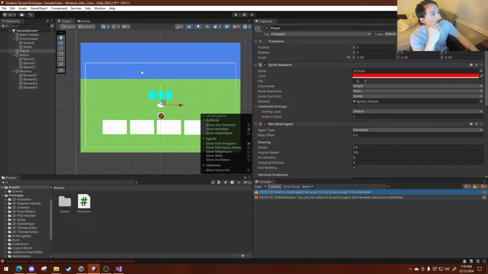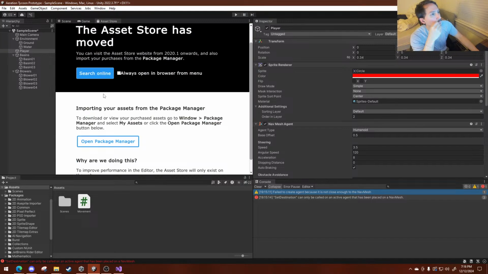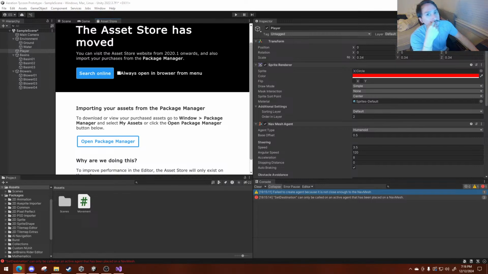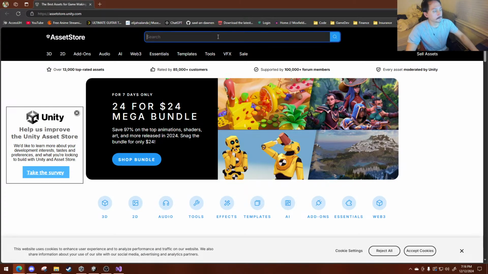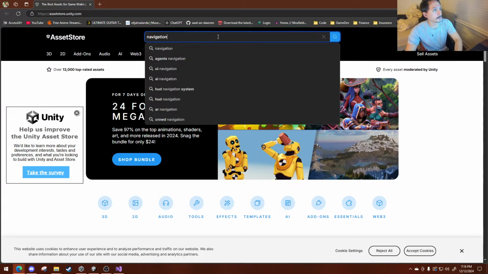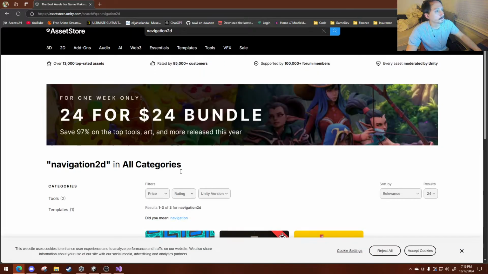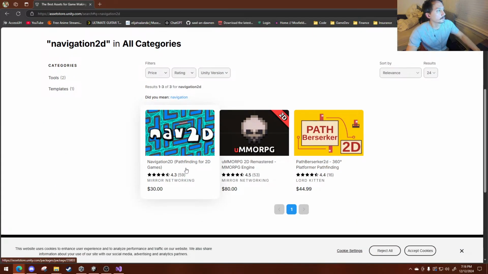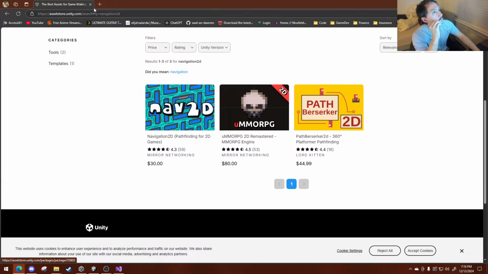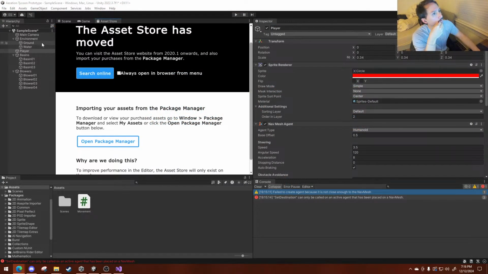Asset store. Search online. Navigation 2D. Here it is. $30. Okay. Then we'll just make this work. You know how we make this work? We make it a 3D game.